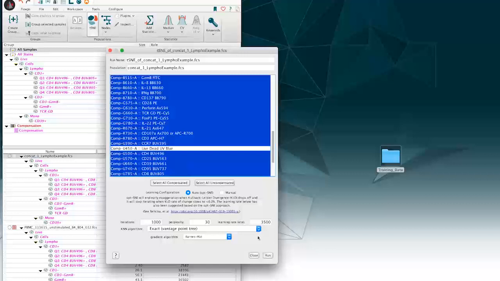These are all the options. I'm not going to go through them. Know that in most cases you can just push run, and that's the right thing to do. If you start changing these, the only reason I would change KNN and gradient algorithm is if I'm working with, say, 1 million events or more, and that will speed up the algorithm if you have high numbers of events.